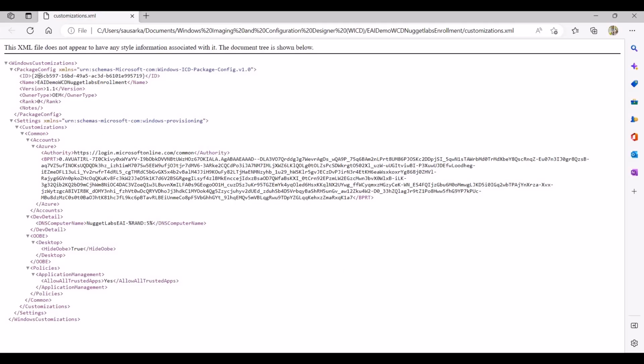So over here, you can see that the package that I created has a package ID. This is the package ID, which is always going to obviously remain the same. And then it has a package name, the name that we provided to the project. It has a version. The owner type is OEM. It has a rank of 0.